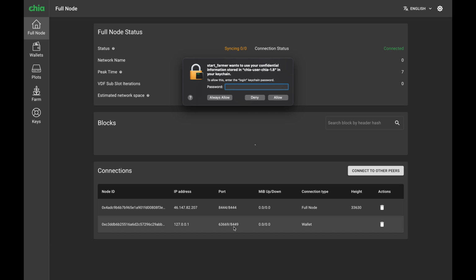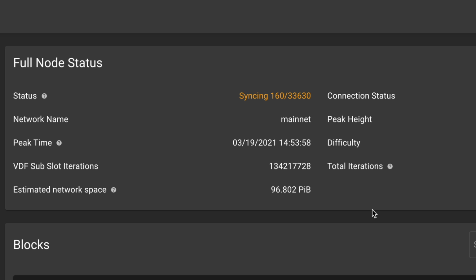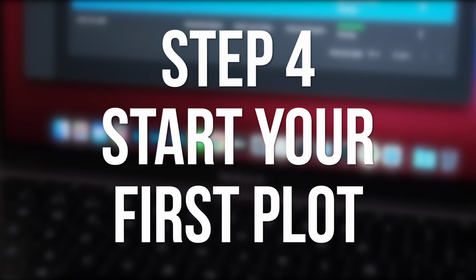The app will immediately start synchronizing the blockchain and you'll have to enter your administrator password to allow Chia access to your keychain. The synchronization takes several hours. Luckily, you don't have to wait for it to finish to start creating your first plots.